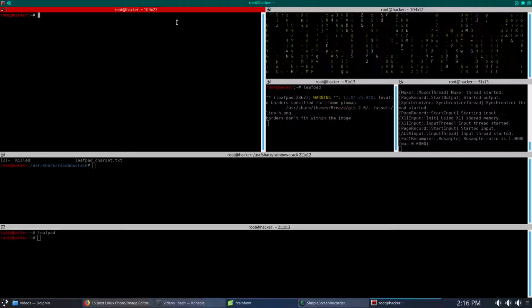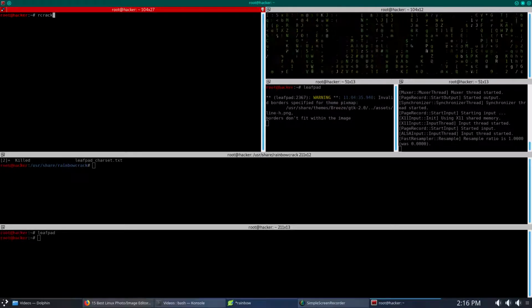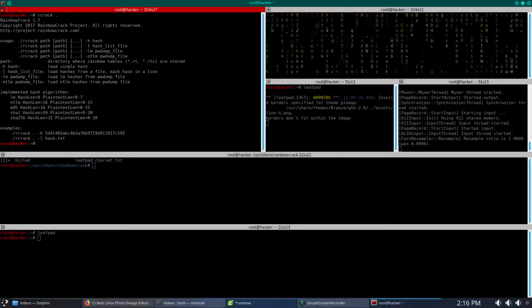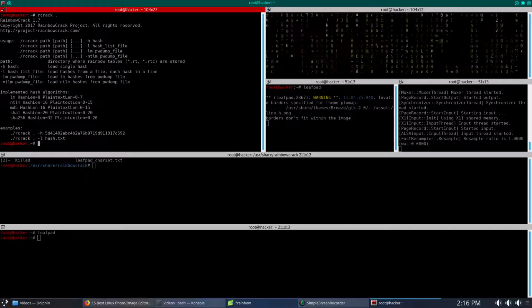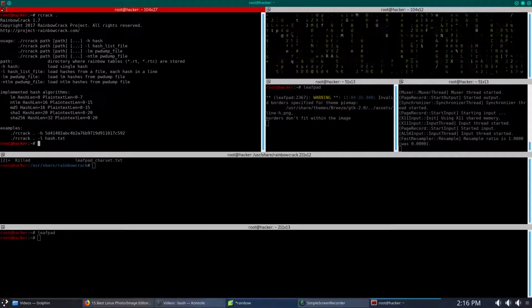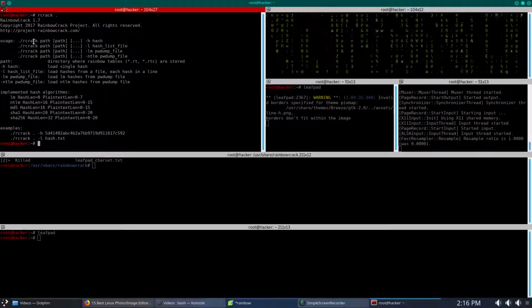First of all, I want you to run this command, rcrack, with a space and then a period. And as you can see, it's showing us the help option menu for the rcrack command with different parameters over here. You may need to specify the path.